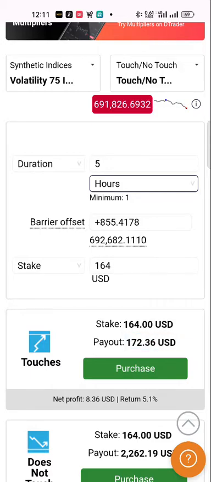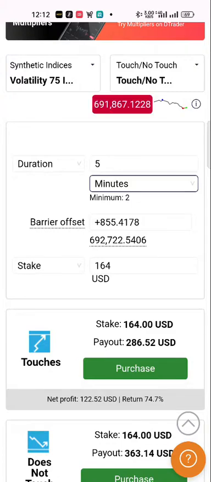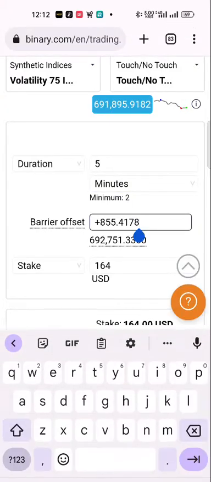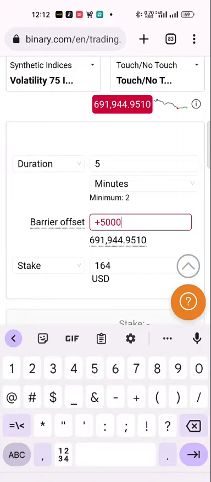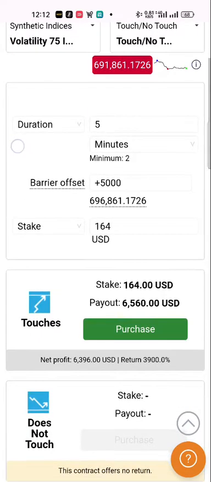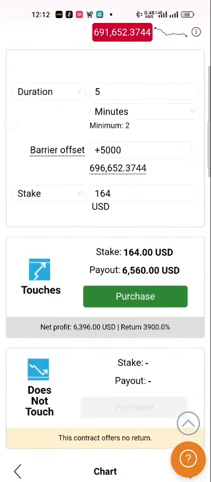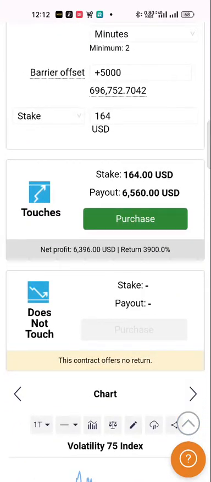So let me just show you real quick here. If you have, let's say, 5 minutes, and let me change this to 5,000 because that's the barrier that we intend using. So if you say 5,000 for 5 minutes, we know that it's almost impossible for volatility on the 5 to move up to 5,000 pips within just 5 minutes. So you can see the profit potential of the trade. The net profit potential here is going to give you 3,900% return.